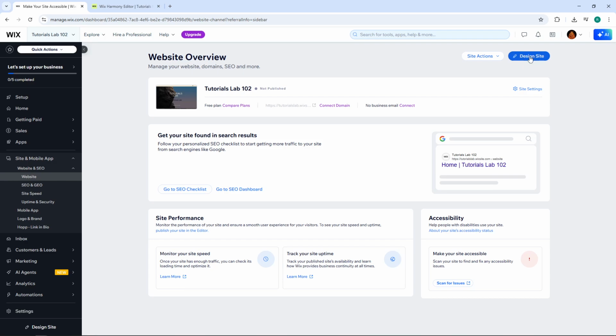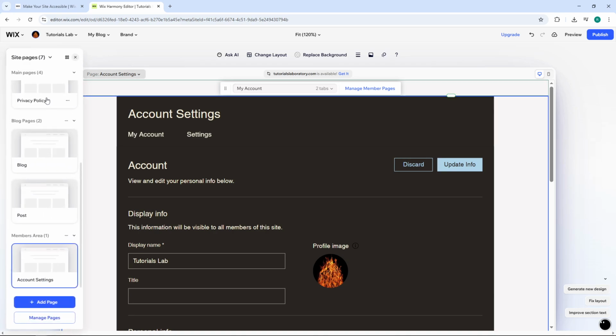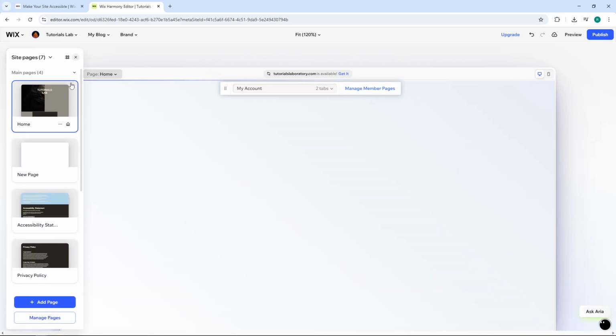You'll typically find this button positioned beside a pen icon, making it easy to spot. Click on this button to proceed. This action will redirect you to the Wix Harmony Editor screen, which is where you'll make the actual changes to your site's structure. Now that you're in the Wix Harmony Editor, it's time to access your members area page directly.